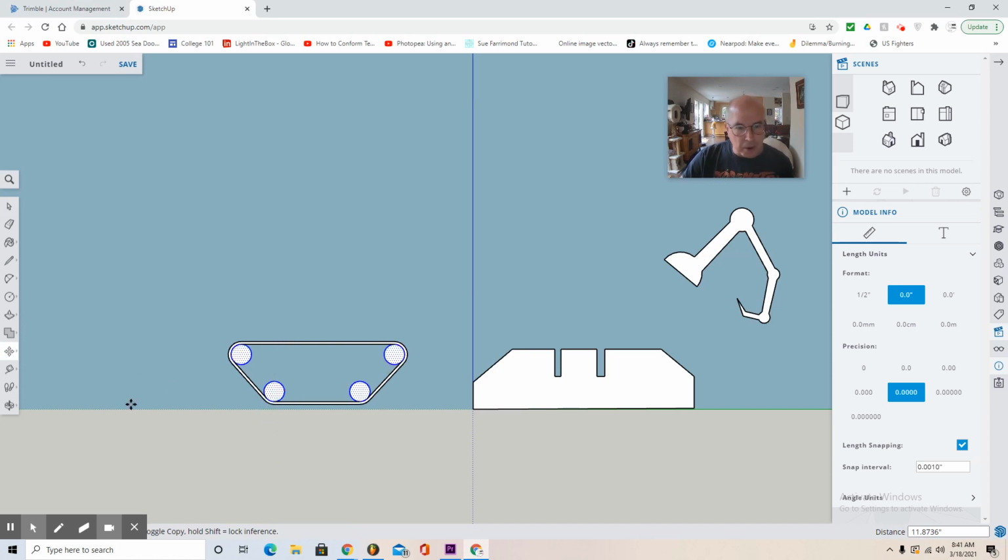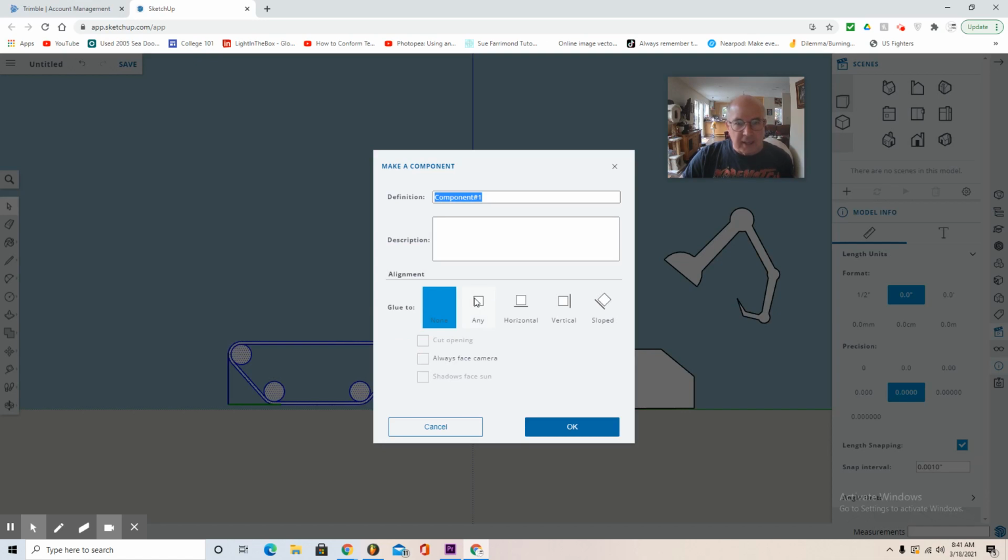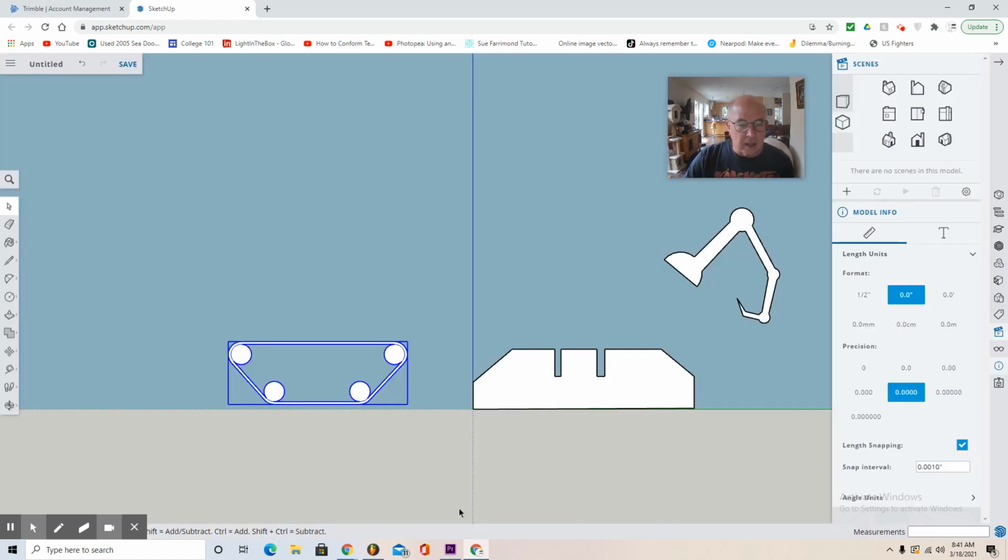Now I'm going to make a component out of this entire tank tread. So I'm going to select the entire thing. I'm going to go inside here, maybe on top of a wheel, and right click, make component, select any as the glued to surface, and then you can change the name if you want. Call it tank tread, and click OK. And there I've created a component out of the wheels and the tread.